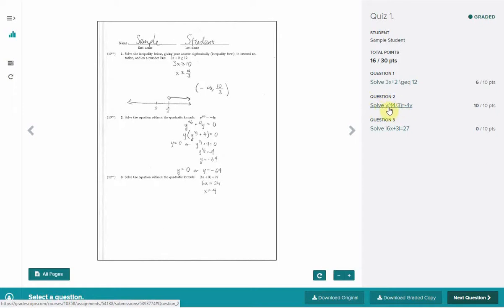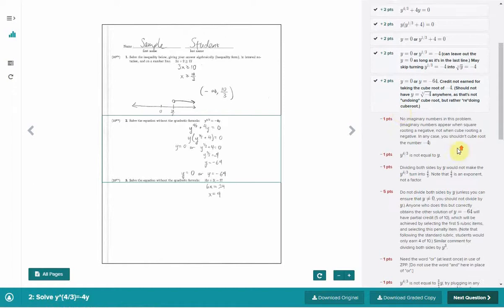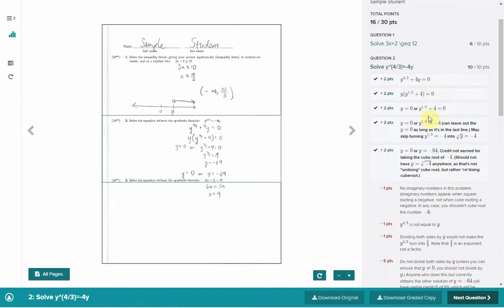This is my own little representation of what the question was about. So just click on the question title right here, in this case, solve y^(4/3) = -4y. You click on that, and then what pops up is all of the individual rubric items. In this case, I try to make the first several rubric items all positive points. If those items are all selected, then that's a case of a student probably earning full credit. It doesn't always work out like that, but in this case, you see how there's a little box surrounding this. So this is a rubric item that does apply to this particular student.